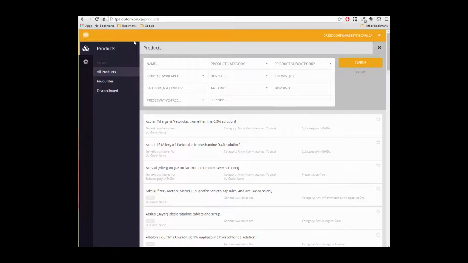So at the home screen, this is where you can search by drug name, drug category and subcategory, generic availability, coverage by your provincial drug formulary, drug format, pediatric prescribing, nursing indications, preservative-free availability, and new categories, and this is functionality that we've just added over the last couple months, includes over-the-counter medications such as oral anti-allergics, oral NSAIDs, analgesics, topical lubricants, and anti-allergics.